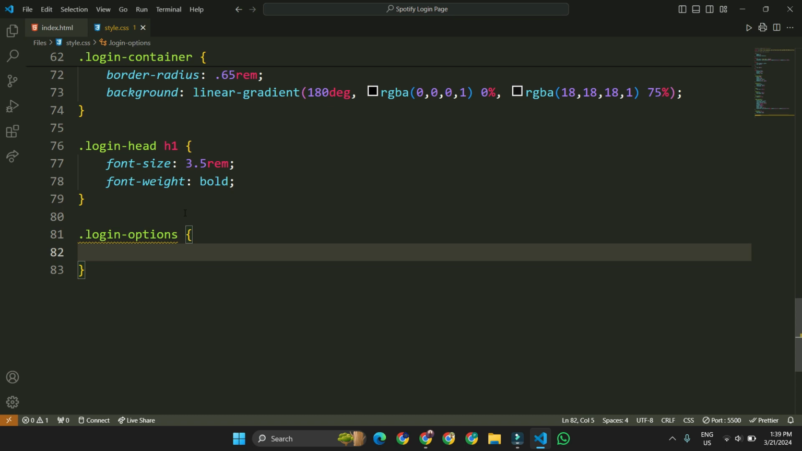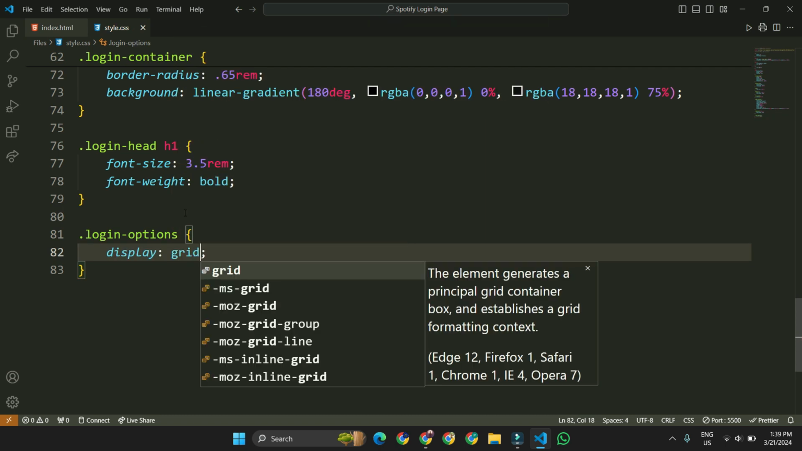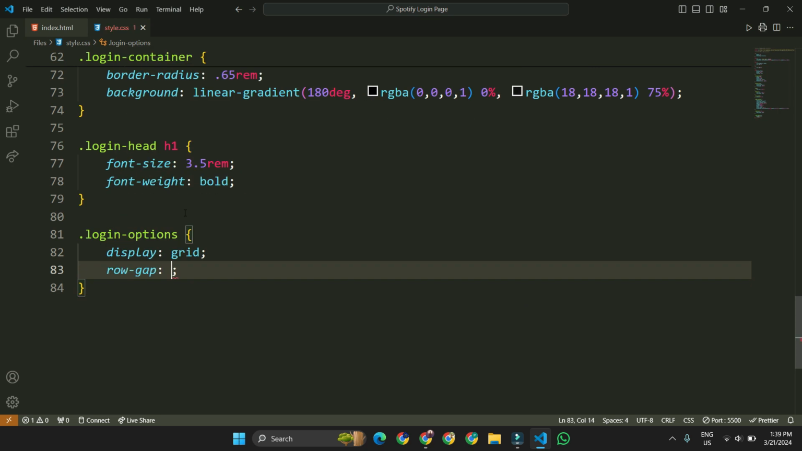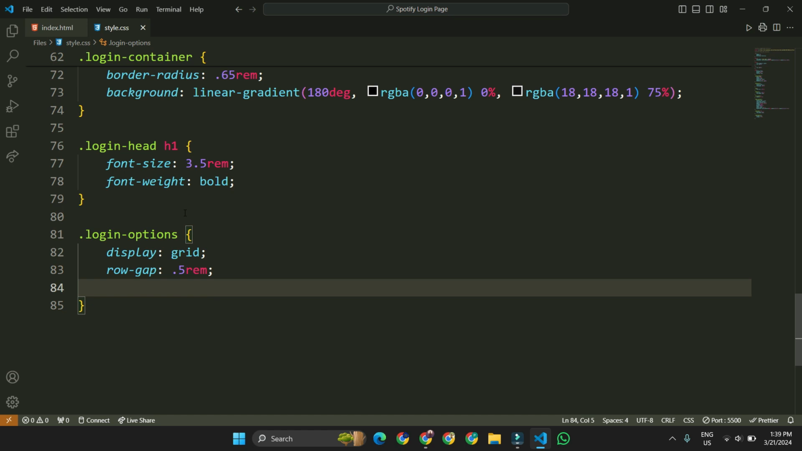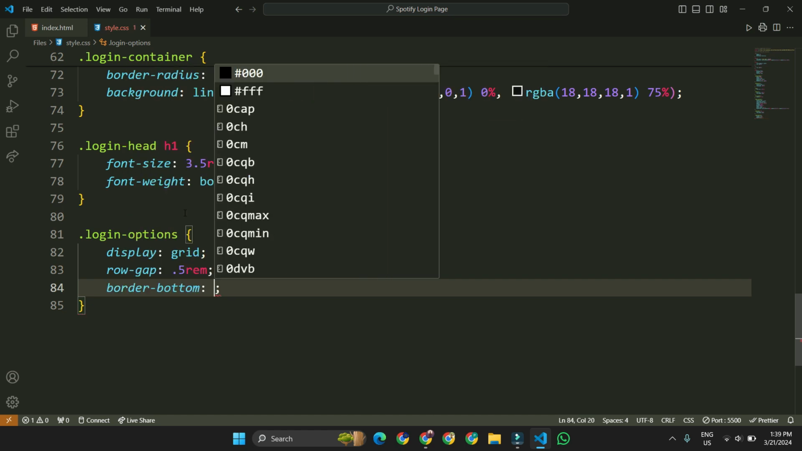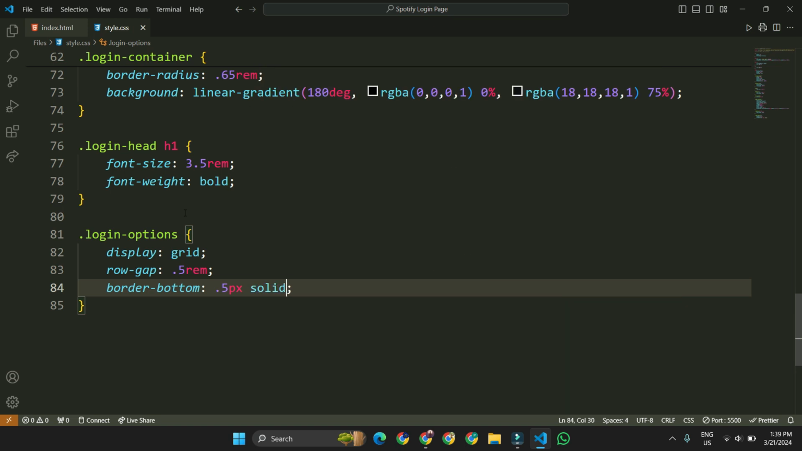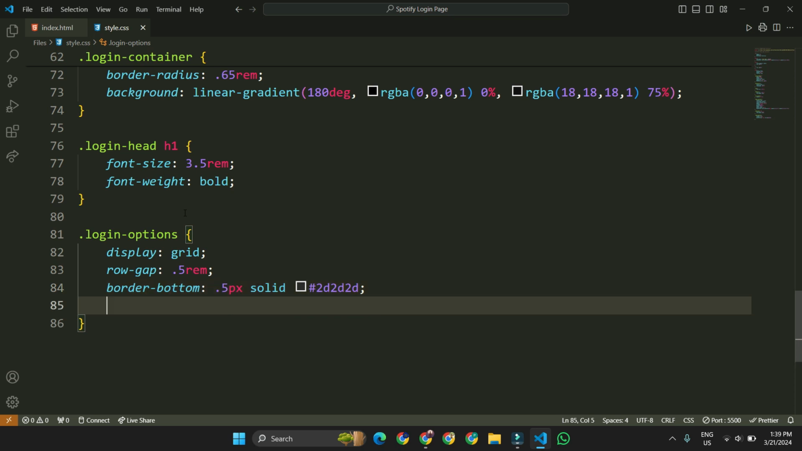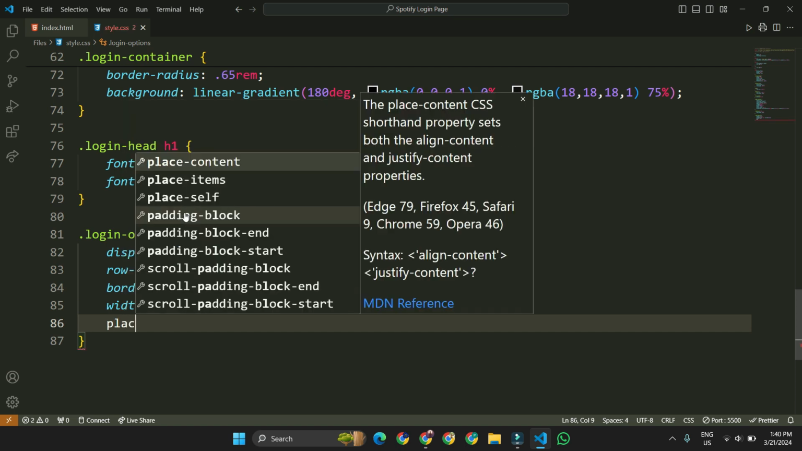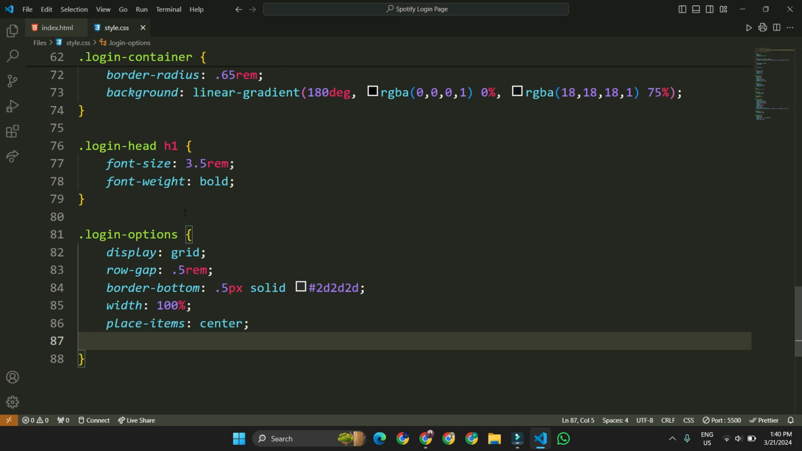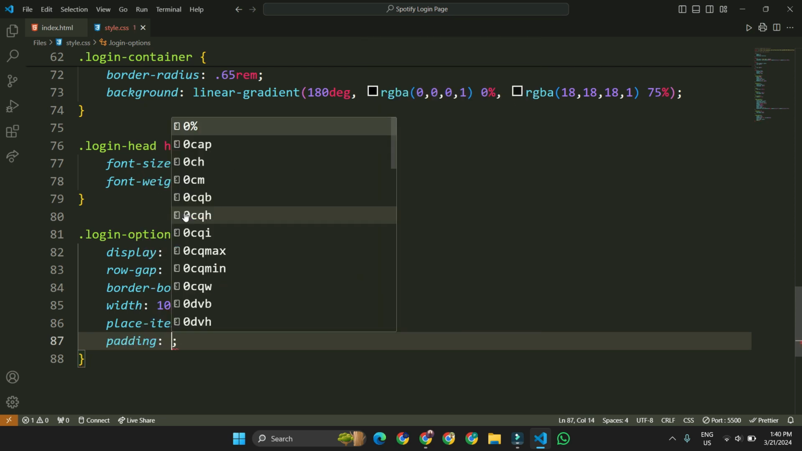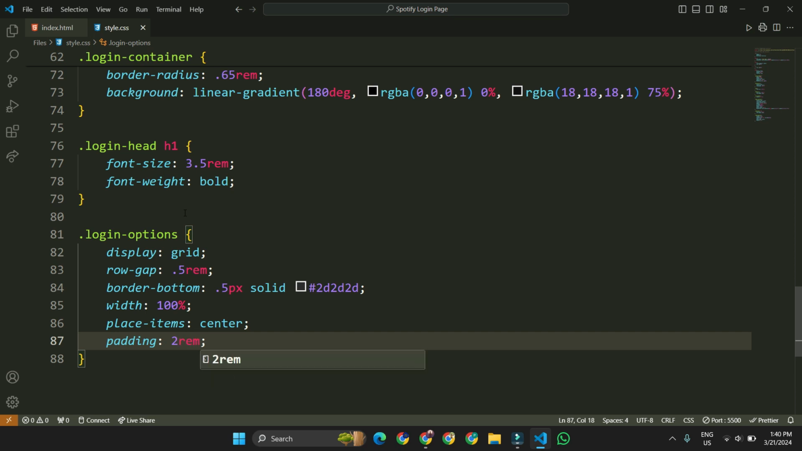Login options: display grid, row gap 0.5rem, border bottom 0.5 pixel solid, and the color code is 2D2D2D. Width 100%. Place items center. The padding is 2rem for top, 0 left and right, 3rem bottom.